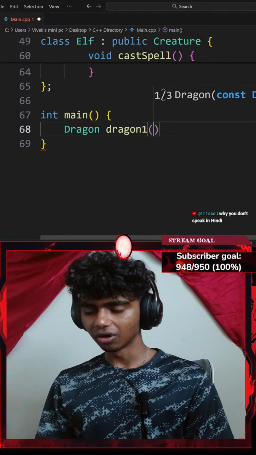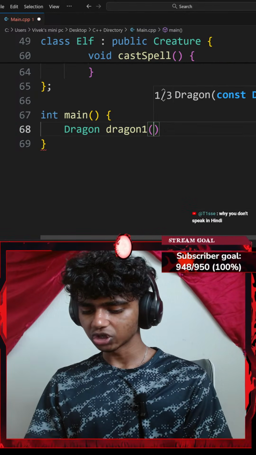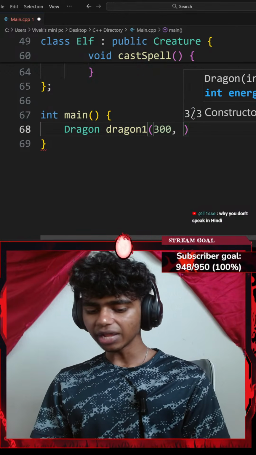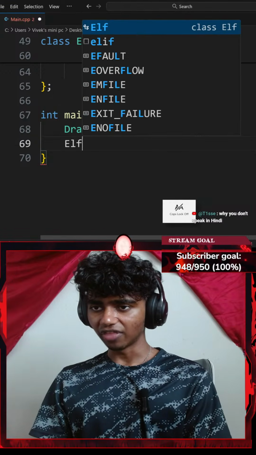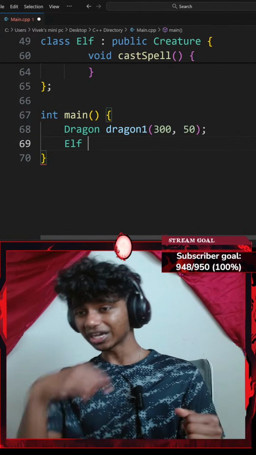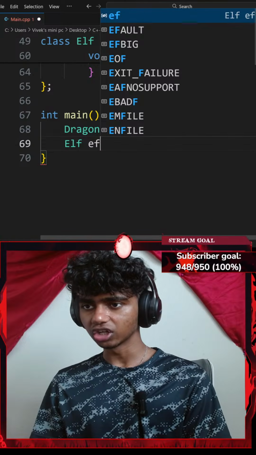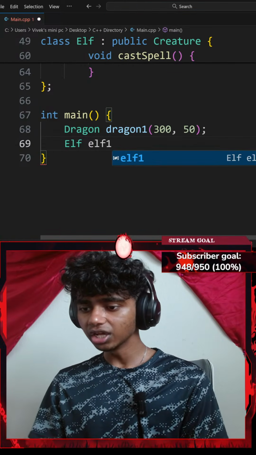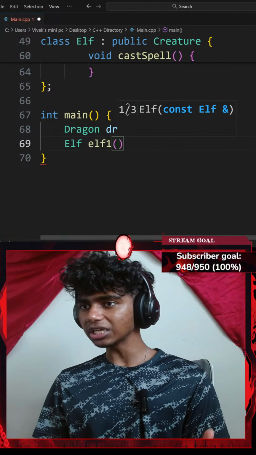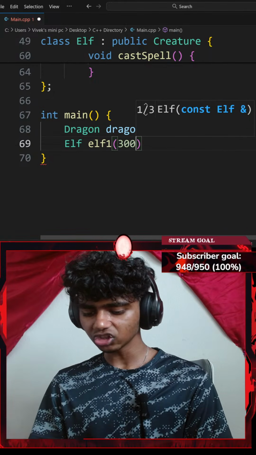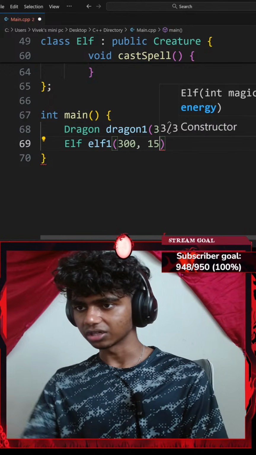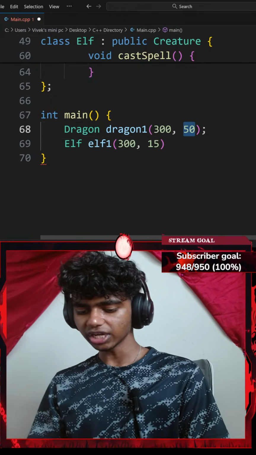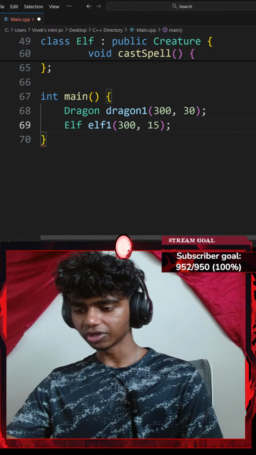That said, let's go ahead and create a firepower that is going to be something like 300 and energy which is going to be something like 50 ending with a semicolon. And then let's go ahead and create an elf object. So I'll go with something like elf1 with a pair of parentheses. This is going to be needing a magic power. I'll go with something like 300 and mana which is going to be something like, let's go with 15. Okay, I'll change that to 30 ending with a semicolon.